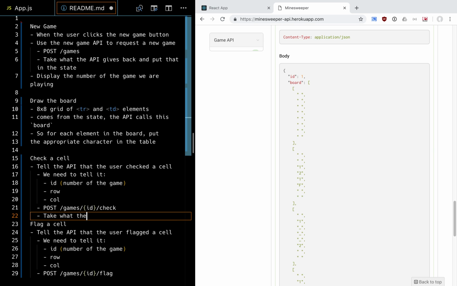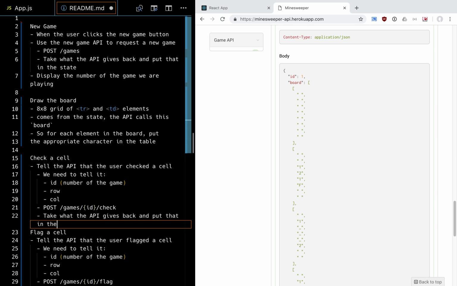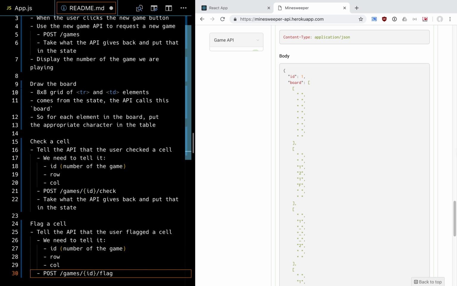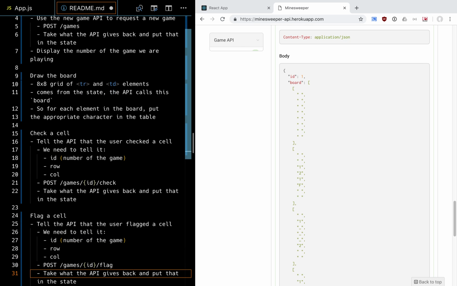Take what the API gives back and put that in the state. And the same thing here. Whatever checking a cell gives us, we're going to put that back in the state. Whatever the flagging gives us back, we're going to put that back in the state. Kind of like how in cryptocurrency, or if you worked with the JSON or the API for Octocats, you took whatever the API gave you and you stored that in the state.